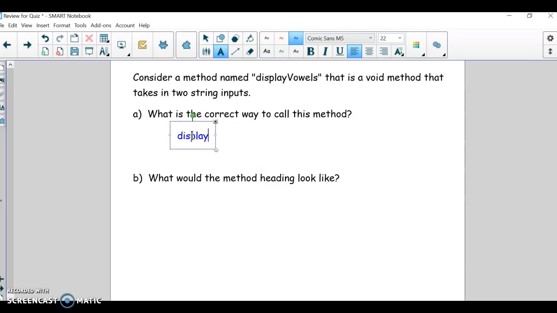displayVals. Okay, and nothing is returned, so we don't need an equal sign here. We don't need to set the return of displayVals to something over here, right? We're just going to call it with its name, and then it's just going to pass in 2 strings. So we can just take whatever 2 strings we want with a comma between them and pass them in.